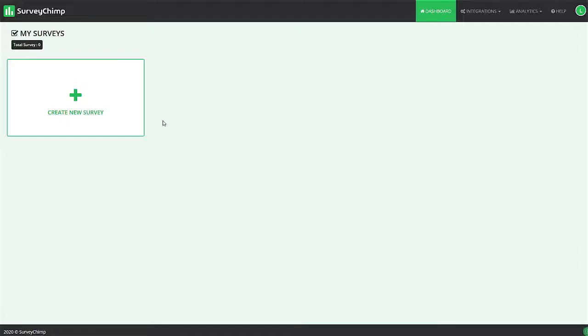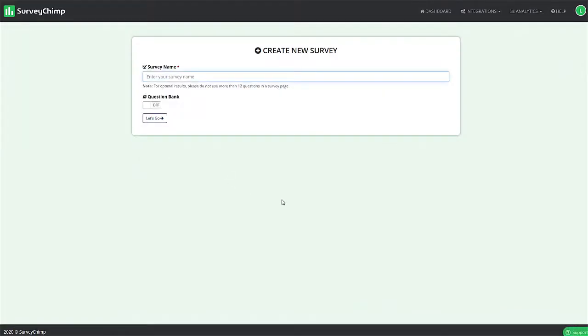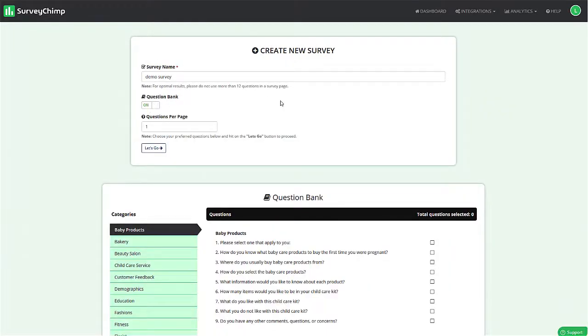So click on dashboard and click create new survey, and that will take you into the menu for creating a survey. I'm just going to call this one demo survey. This is the first cool feature we have for you that you won't see in other platforms. Question bank. This is a shortcut for getting ready to go questions for particular topics. So great if you're doing stuff for clients, and we'll use that for making our demo.